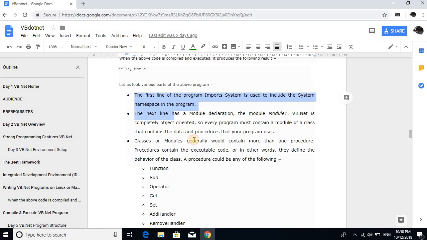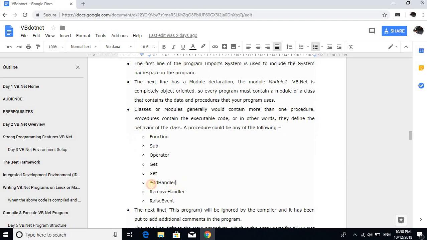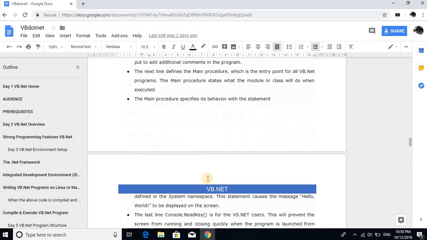And here is the written description given of each of the items above. A class or module generally contains one or more procedures, which contain executable code. In other words, any defined behavior of the procedure could be any of the following: function, operator, getter, setter, event handler, remove handler, raise events. So it can be anything in the procedures.